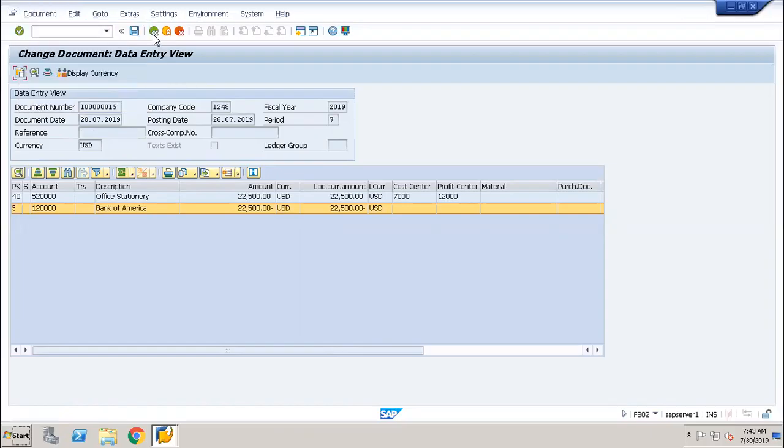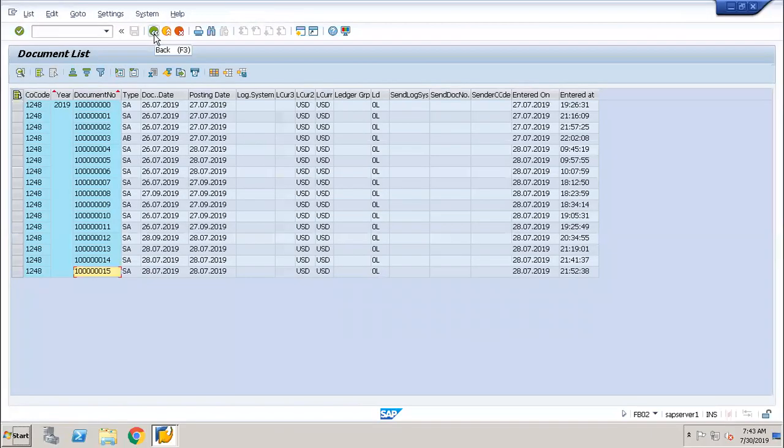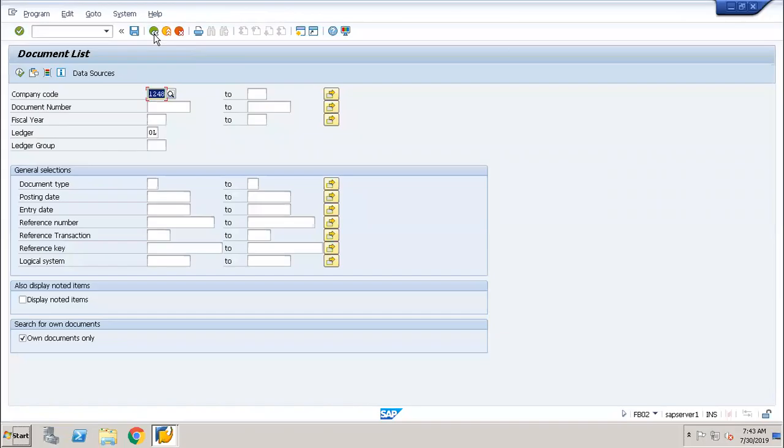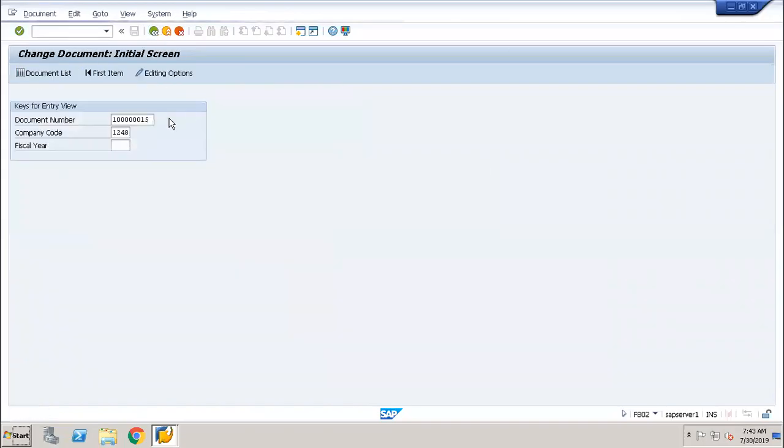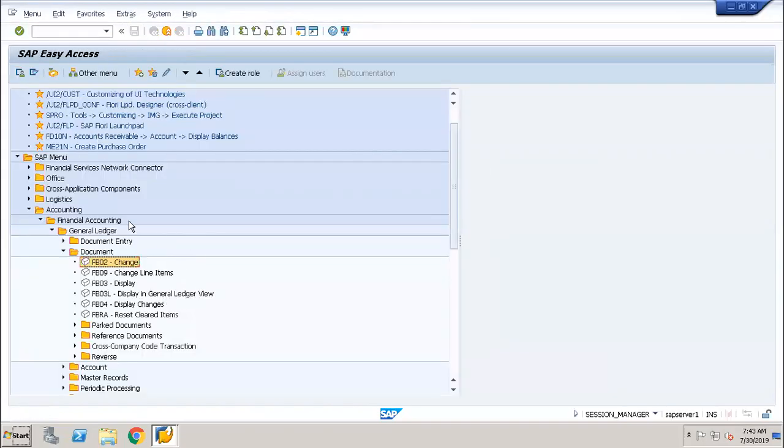It's not happening, but you can go into the display mode also. Okay, that's about the change. Next, reverse. We have already seen the individual reversal. The moment I select mass reversal, we have to be very careful here.